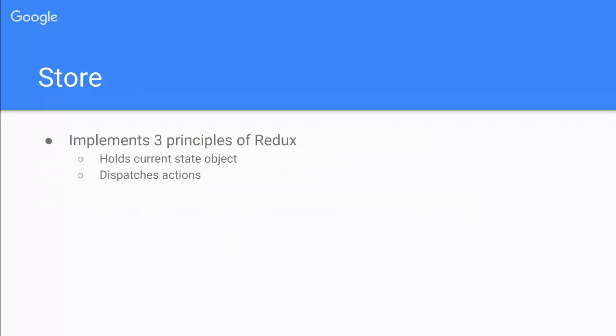And then there is the store. The store implements the 3 principles of Redux: it holds the current state, it dispatches the actions, and it also specifies the reducer. So the store is what ties it all together. So when you're setting up your application, you create your store with the initial state, and then also give it the reducers, like tell it where all your reducers are and define them there.